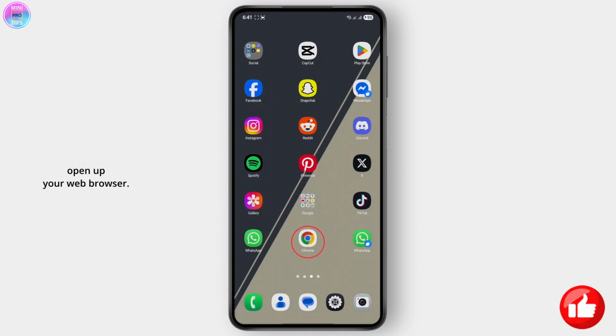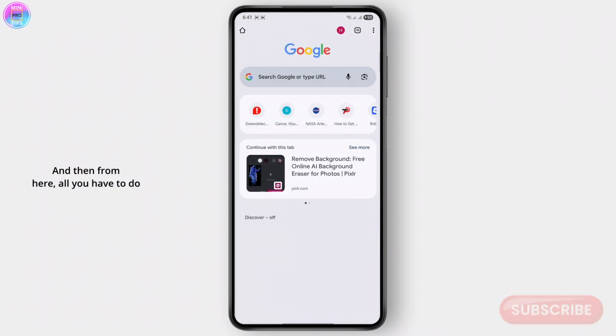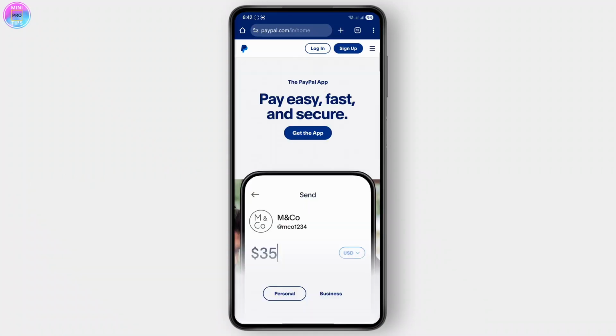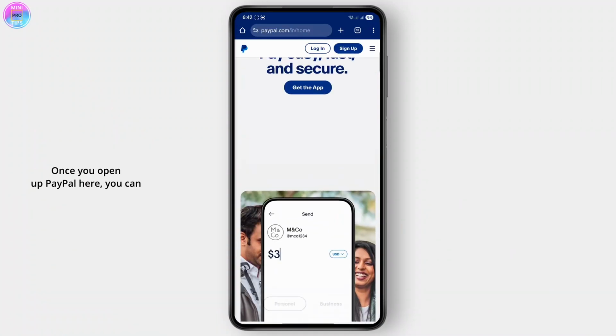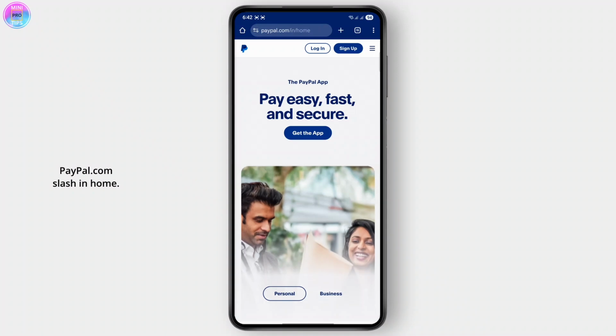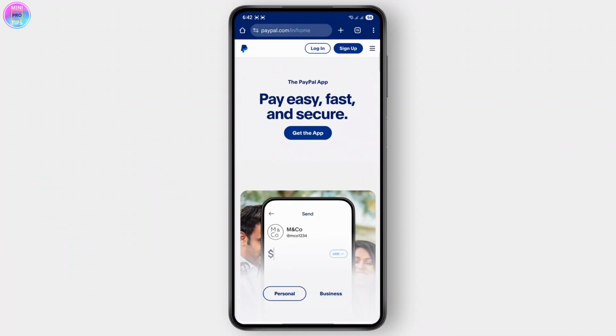First thing first, open up your web browser. I'm going to go ahead and open Google Chrome. And then from here, all you have to do is just search for PayPal on the search bar. Once you open up PayPal here, you can just go ahead and go to paypal.com/inhome. So what happens here is there are two options.